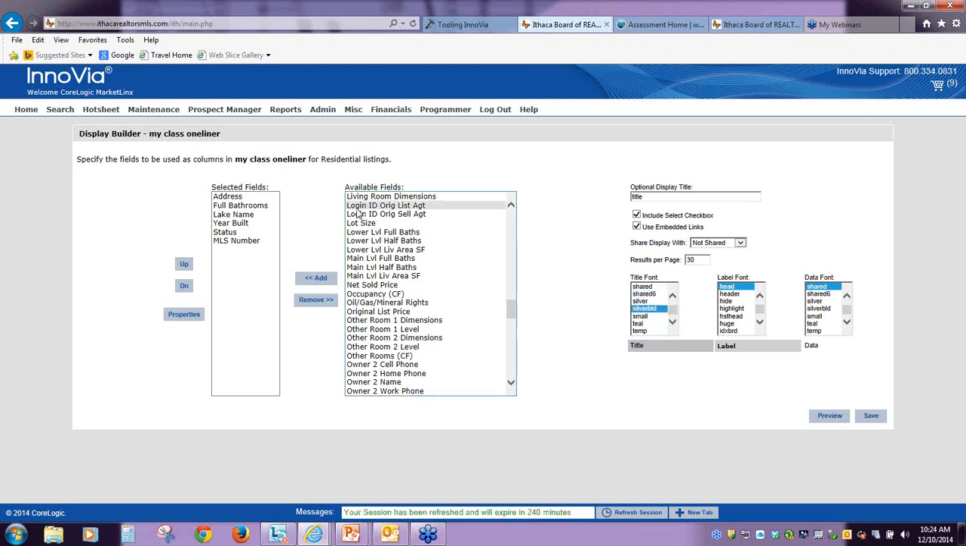Then you want the label. So you want the label of address, and you can change the font of that if you want. And then you have the data font, and you can make that whatever you want. So these mean nothing. That's just code for the different fonts. And it gives you an example of the font down below. And then you can preview it. We're going to say save.